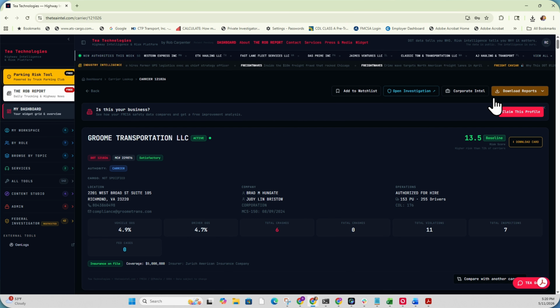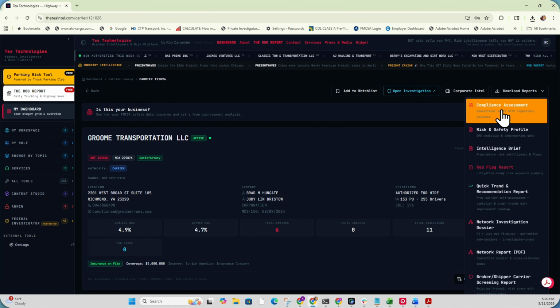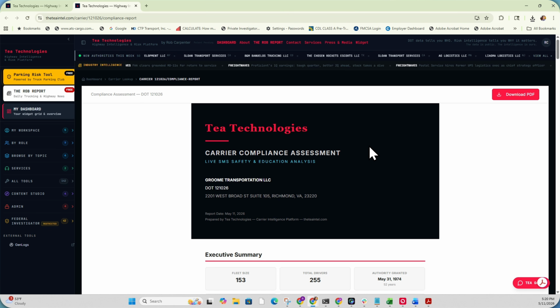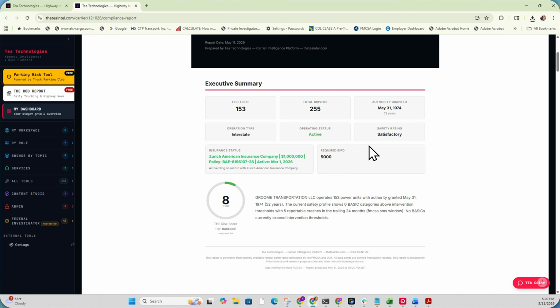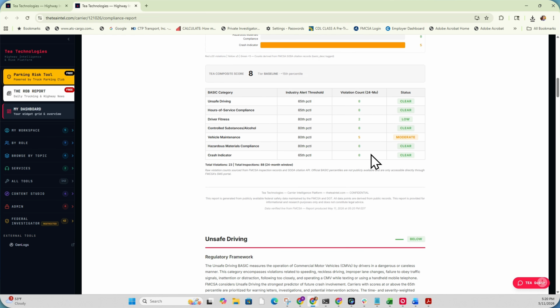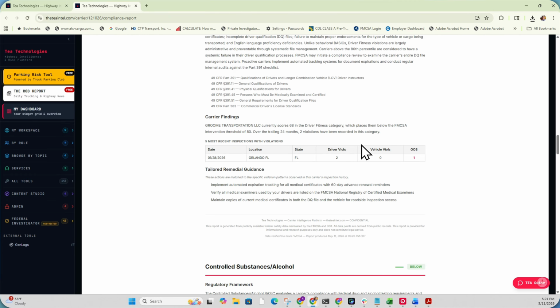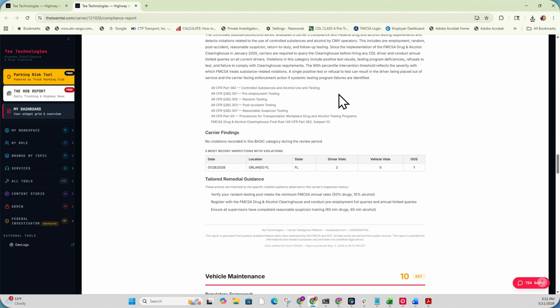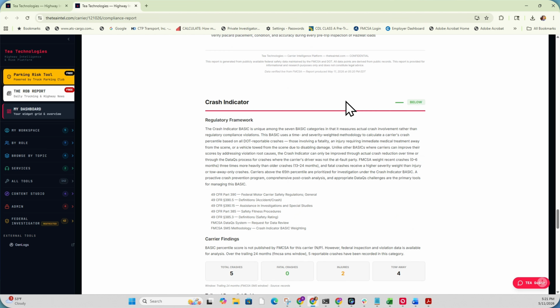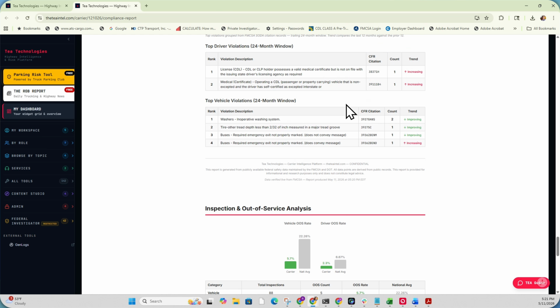If you're looking for downloadable reports, you can click here. There's all kinds of different reports in here. You can click a compliance report. And really what this is going to do is break down all the data that's in this profile. So what their basics look like from a reverse engineer perspective, because we don't have FMCSA's true SMS data for carriers. So we have to reverse engineer these scores.